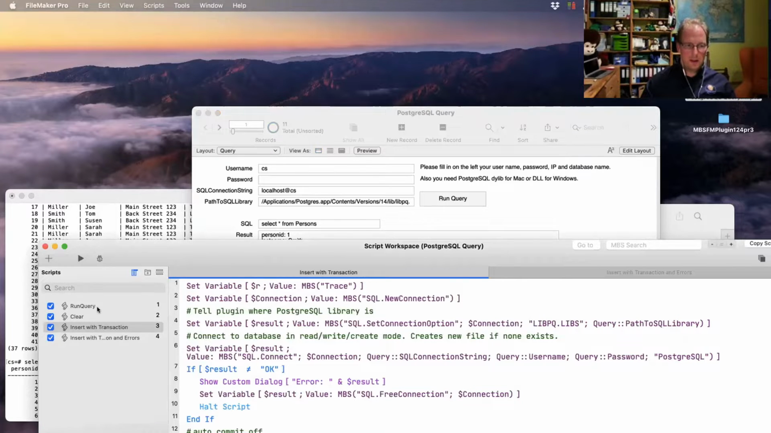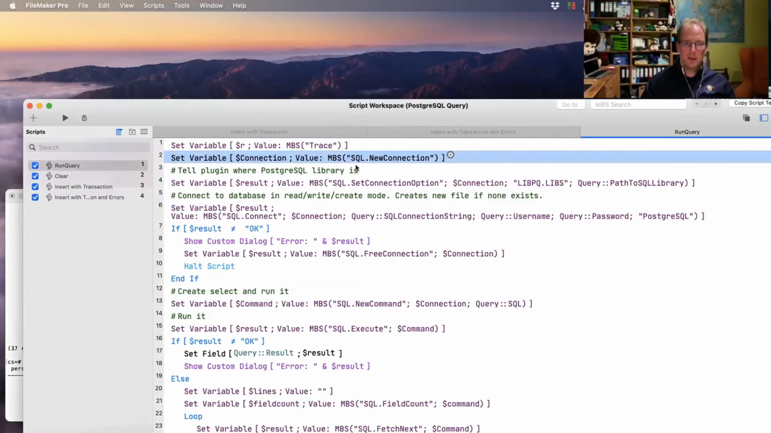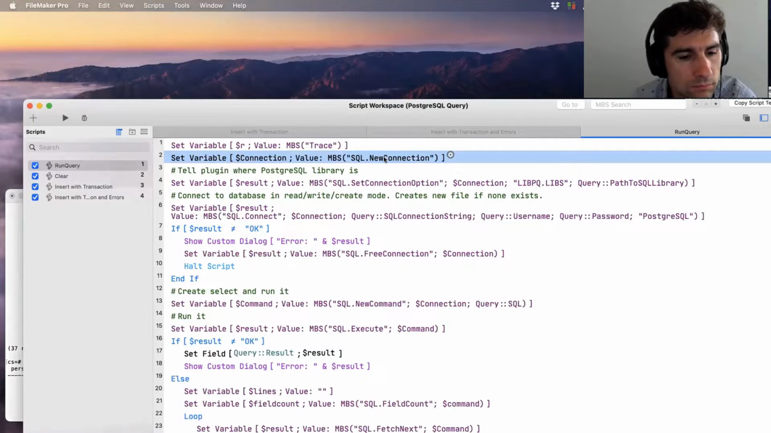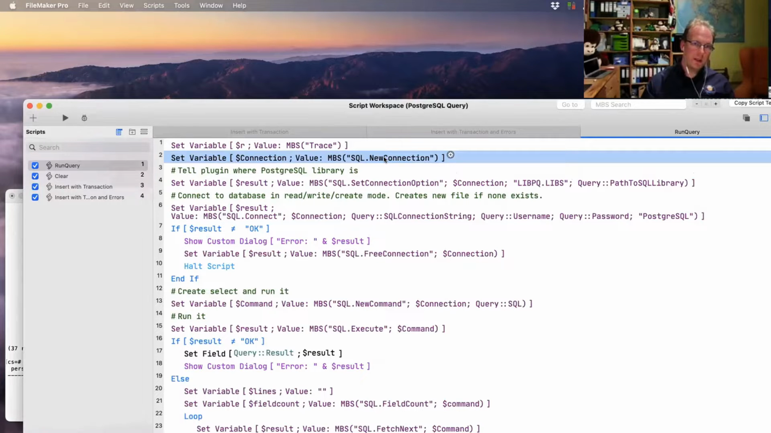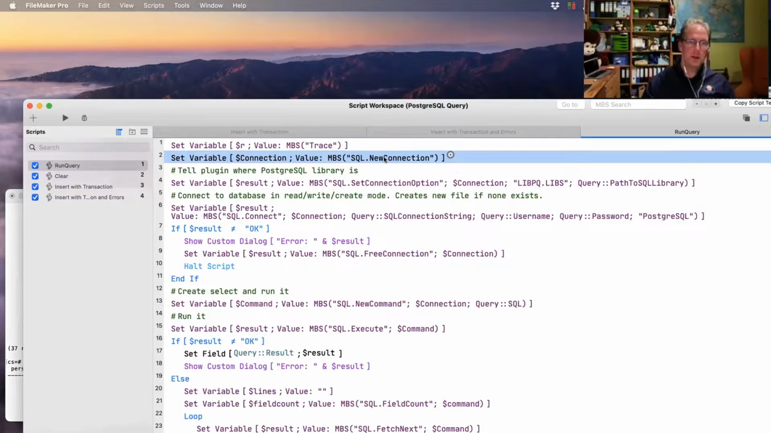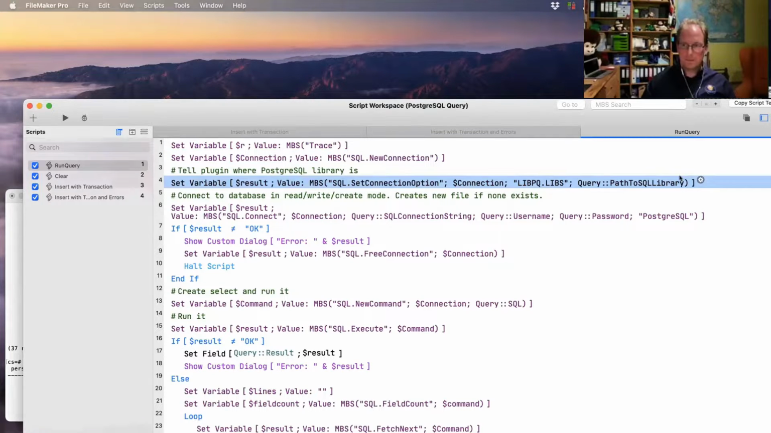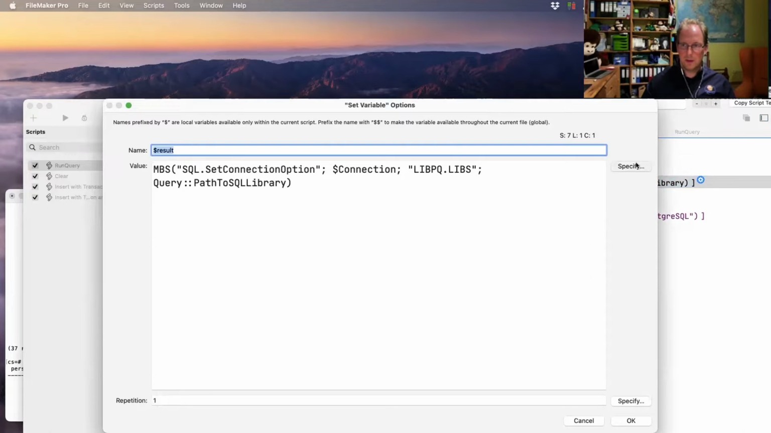Let's see how we do that. So we use the SQL command to create a new connection in the script. So you trigger the script, it will do whatever it should do, and starts with a fresh connection. You can also have a connection open over several scripts. You can just open it somewhere, put it in a global variable, and later use it. But in this example, we just create a new connection for every operation. We tell the plugin where to find the library.